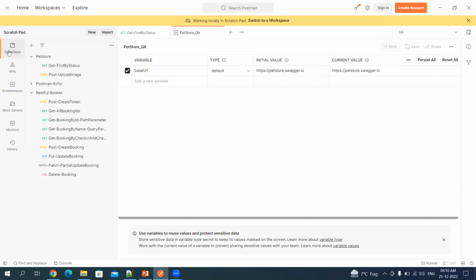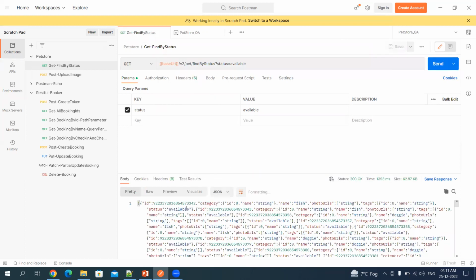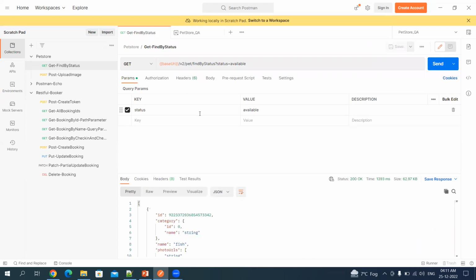Now let's go back to our collection and make use of this variable. First, change the environment from pet store to pet store QA. Now it is showing you the pet store value. Let me first run it and see if this works. Okay, this works.